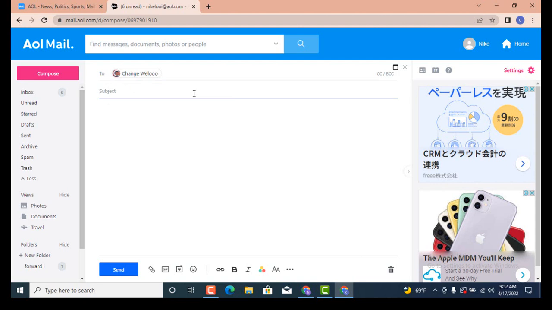So after that, it is better to enter a subject. So you need to give a brief description about the file that you are sending. And after that, now go down to the bottom and there is send. So beside it there is a paperclip icon, so you need to tap on the paperclip icon.